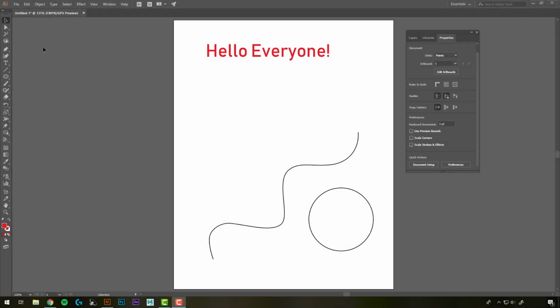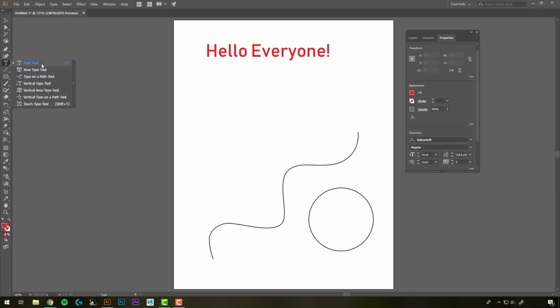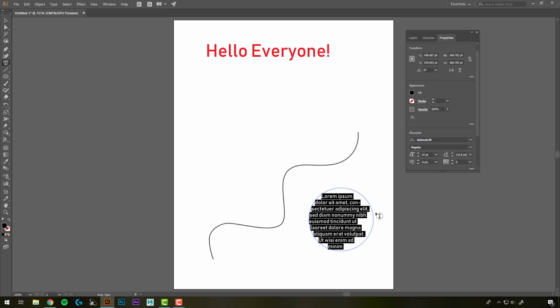Alright, let's take a look at some of the other tools nested under the Type tool. If you click and hold on it, you'll see the rest of those. We have an Area Type tool, which lets you fill a shape with text. So we're going to learn how to make shapes later, but if you have the tool selected and click on a shape, it's going to automatically fill the inside of that shape. And you still have all of your text options on the side here.